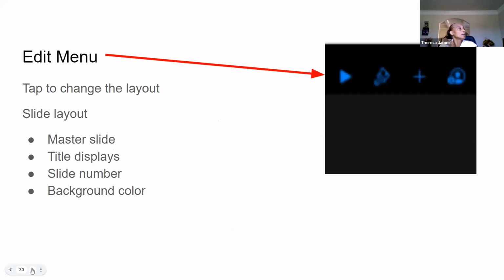All right. Again, here's your edit menu, this whole thing. You can create a master slide, and I'll talk about what a master slide is later on. You can display the titles, you can have slide numbers, and you can change the background. For example, if you have a slide and you don't like the white background, change it to a blue background or green, whatever you want. It's all there.